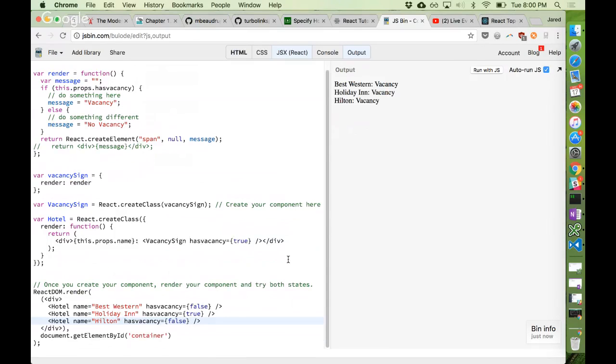In the hotel definition, it's just true, right? You have to check the property.